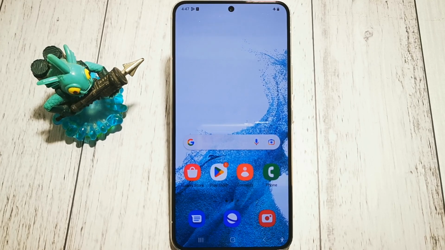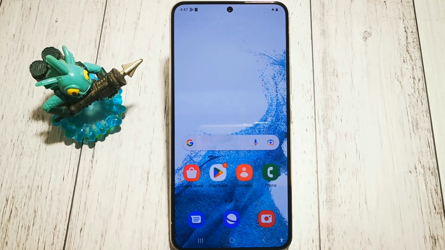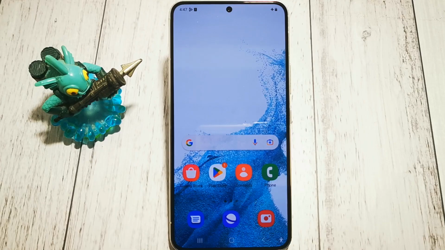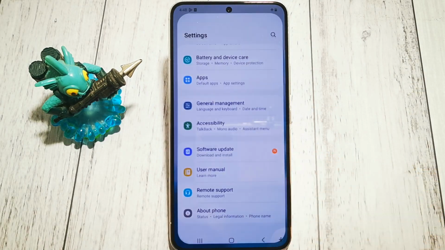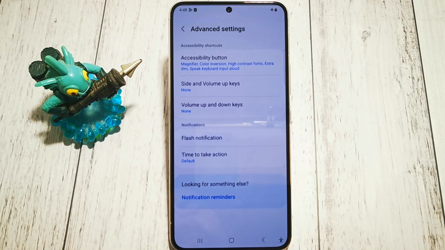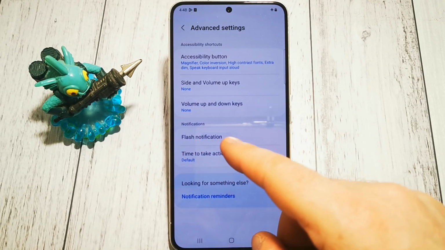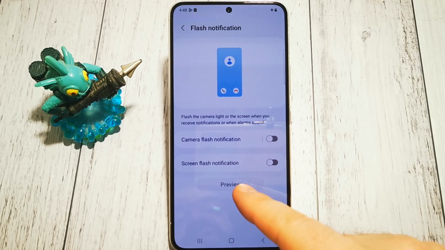Today I will show you where to find the option and how to customize screen flash notification function in Samsung Galaxy S22. So where to look for our screen flash notifications? We need to go to settings, then in accessibility we have advanced settings, and in here we have flash notification. We are looking for screen flash notifications.